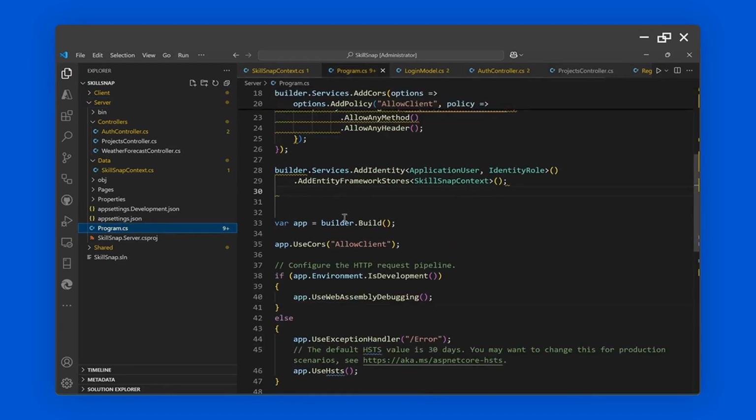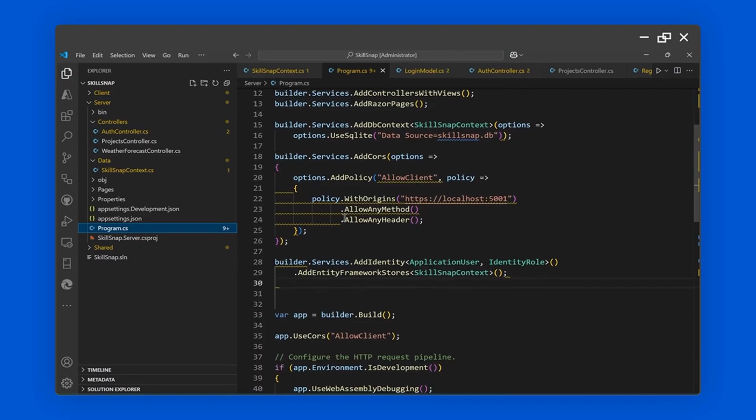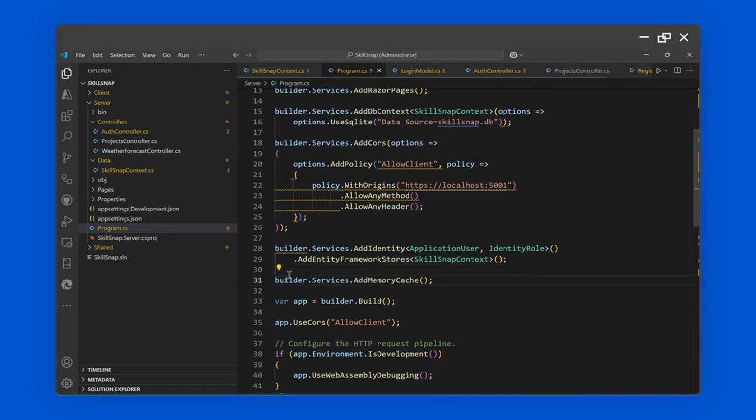And I'm going to go into program.cs and add an AddMemoryCache method call to our builder object. I'm just going to use builder.Services.AddMemoryCache. Now, once we've added it to the application setup in program.cs, we can use it throughout our application.